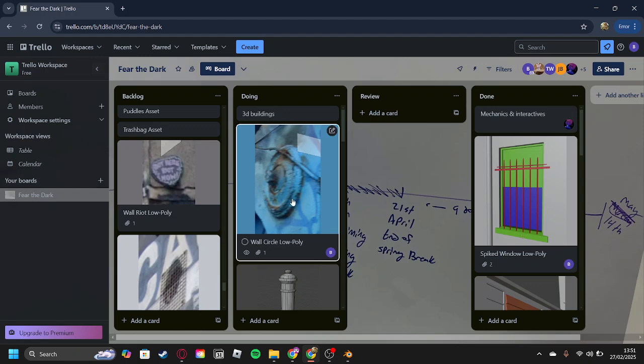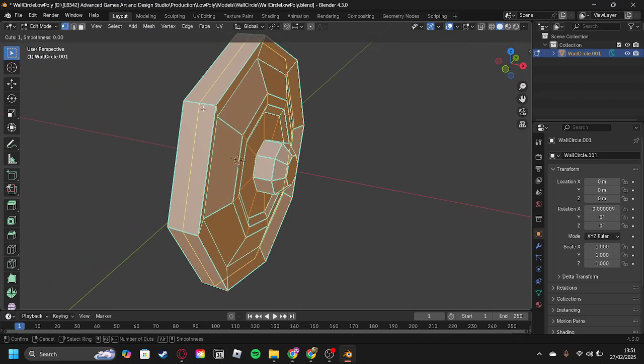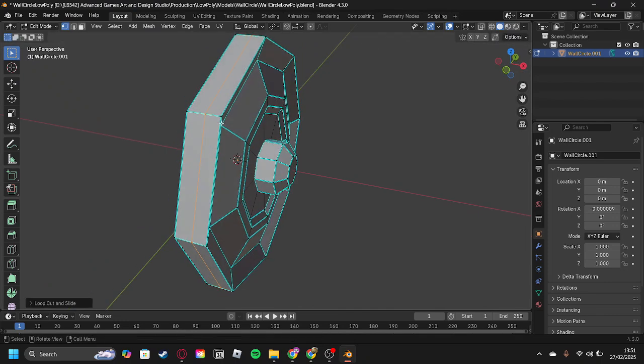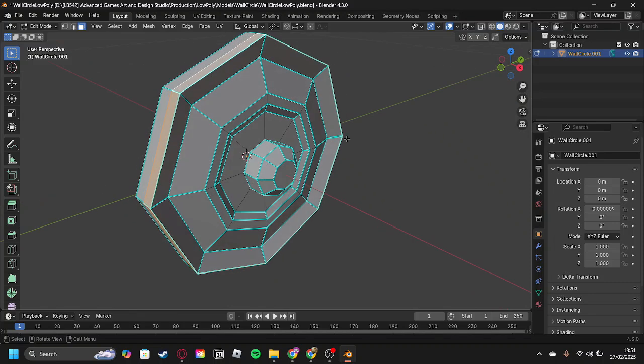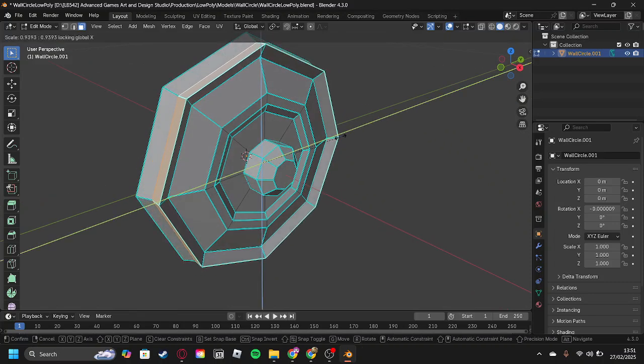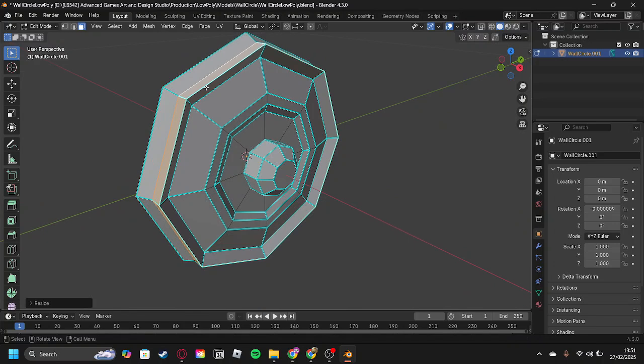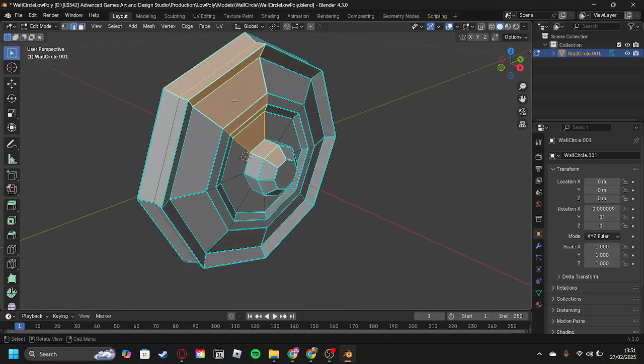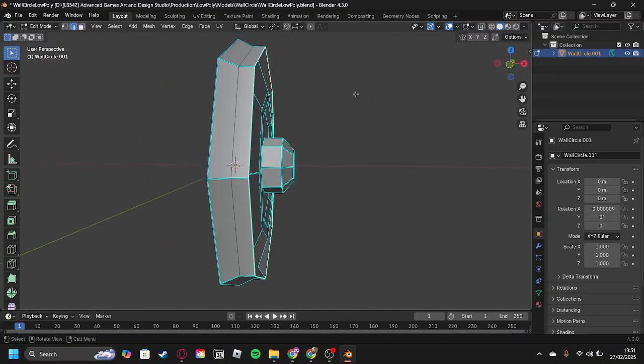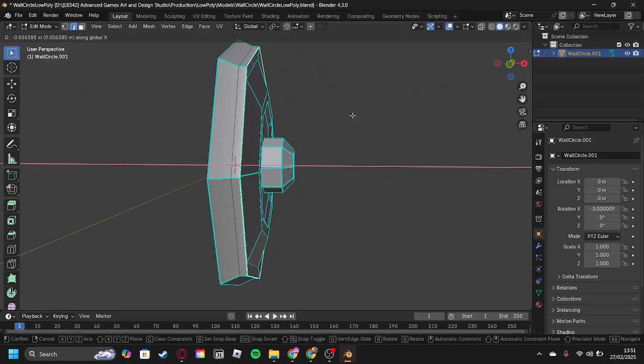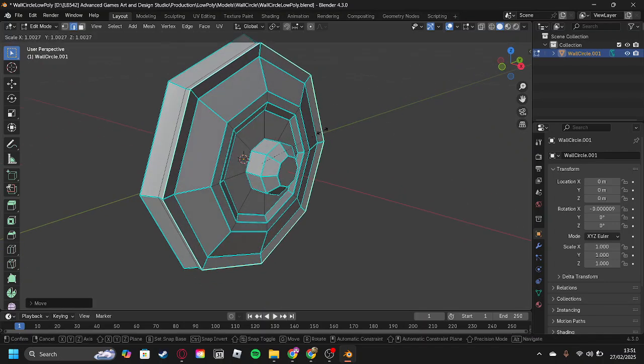Okay, I can see there's an inside bit. There's a lip that isn't on this model. So I'm going to add the lip, which I'm sure you guys can figure out how to do on your own. Let's go.